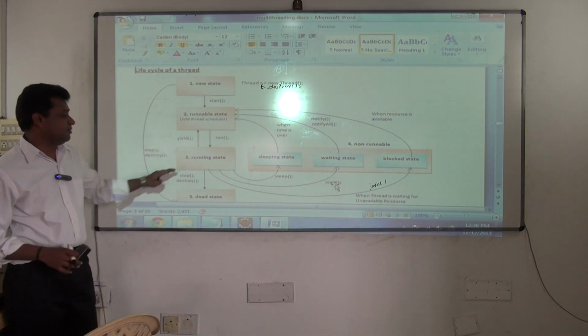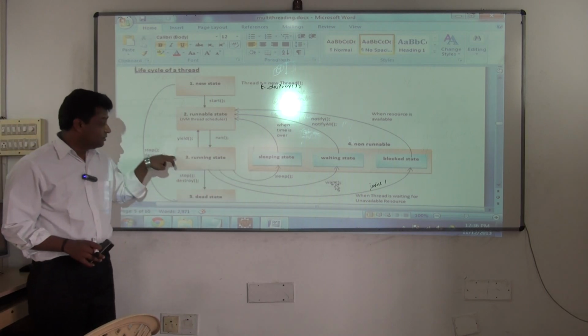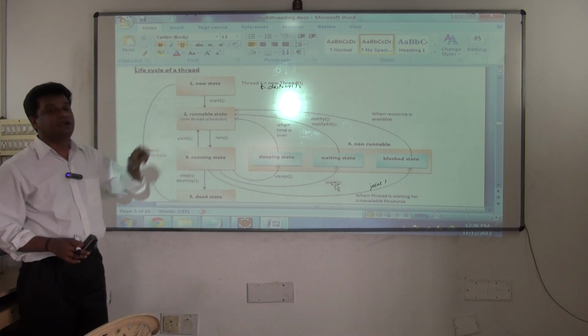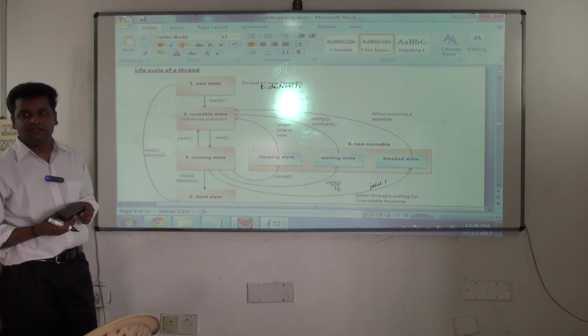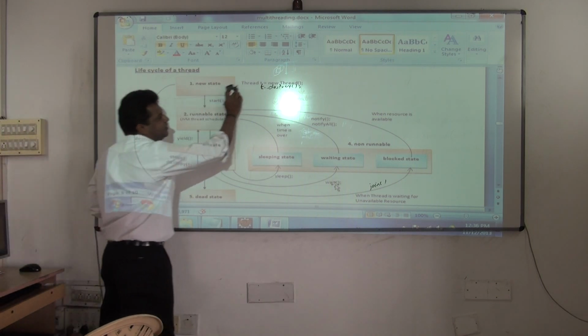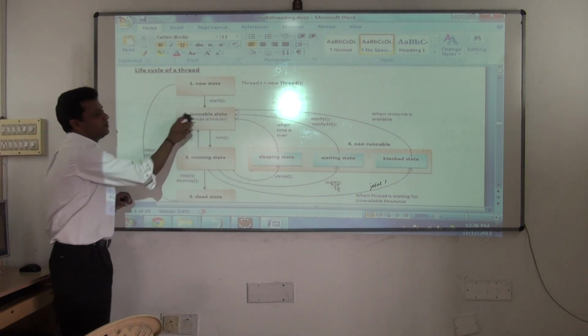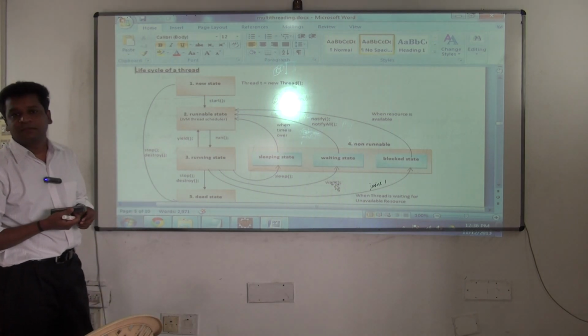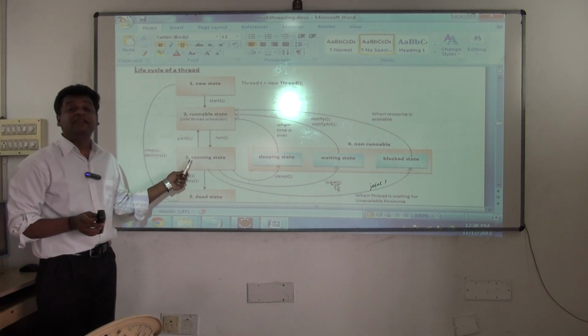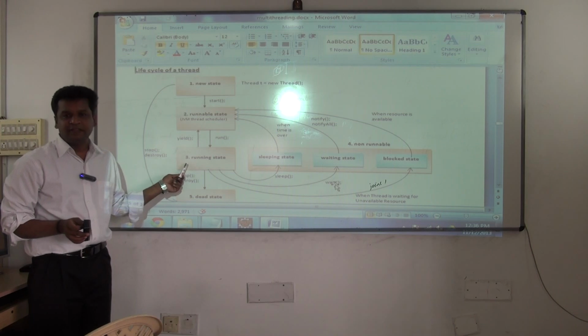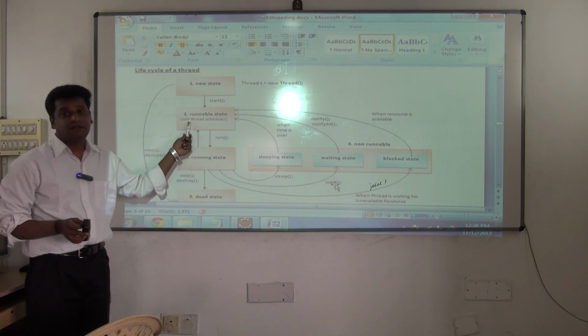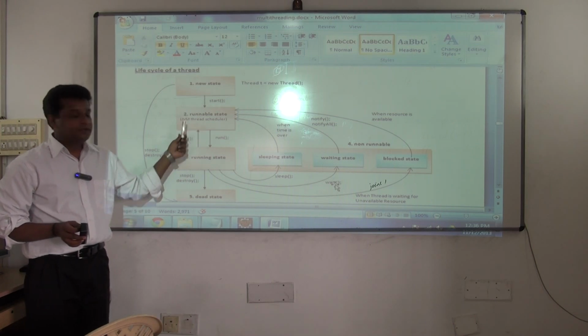And the next thing, from running state I explained to all states. Now from running state, observe it can come back to runnable also. So what are the different conditions in which the thread will come from running state to runnable state? If you want, you can call the yield method. If you call the yield method, from running state it will come to runnable state.